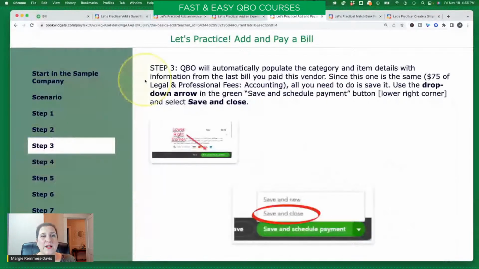This is what I just said. QBO will automatically populate the category and item details with the information from the last bill that you paid this vendor. Since this one is the same, $75, all you need to do is save it.